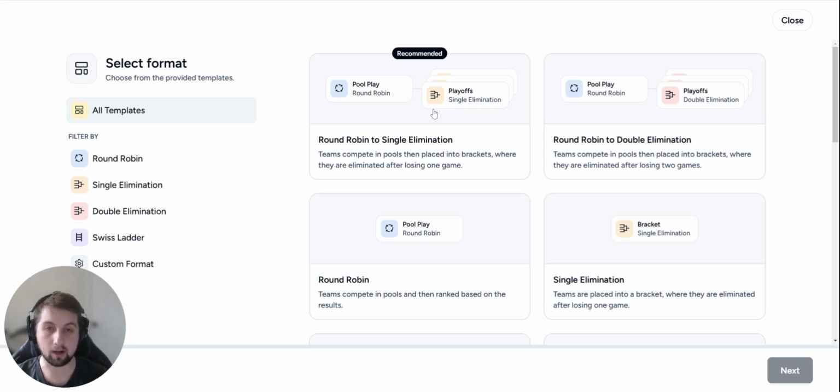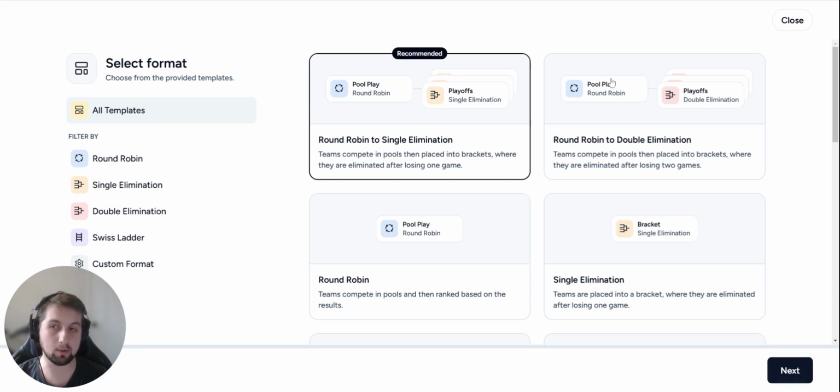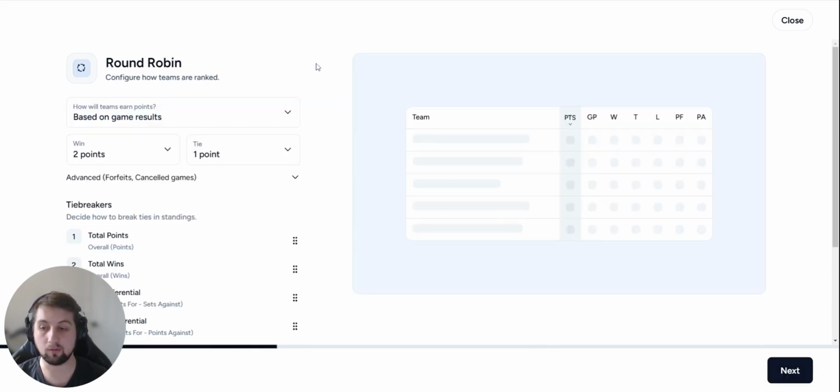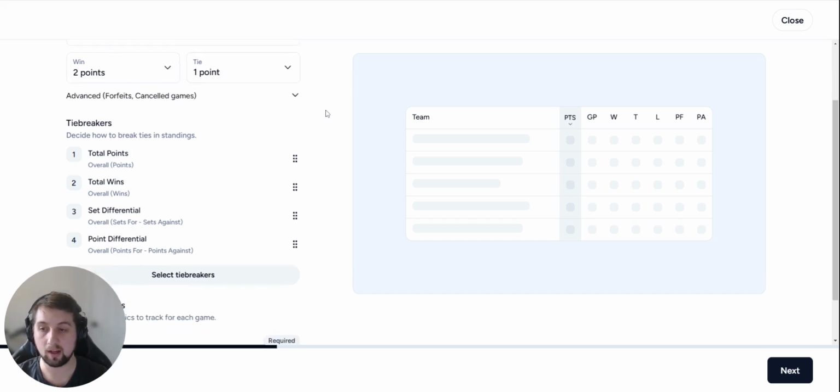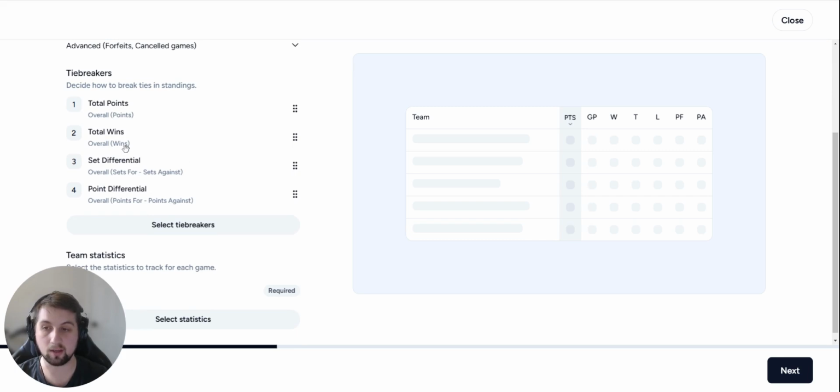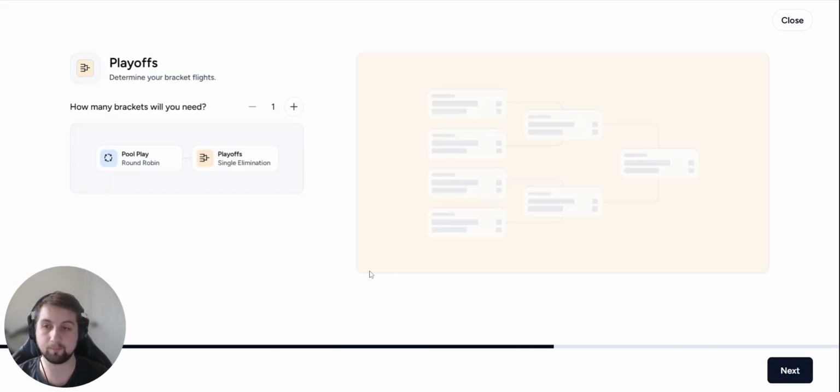So we're going to use the recommended round robin to single elimination format, but as mentioned, round robin to double elimination follows a very similar setup. In the next step, we can configure how teams will be ranked in the standings based on their results. We can decide how many points they're assigned per win or per tie, as well as customize the tiebreakers. Let's say, for instance, we want point differential to be more important than set differential. And we can go to the next step.